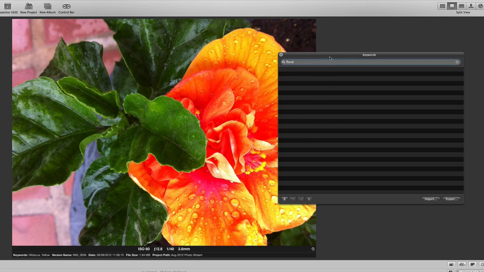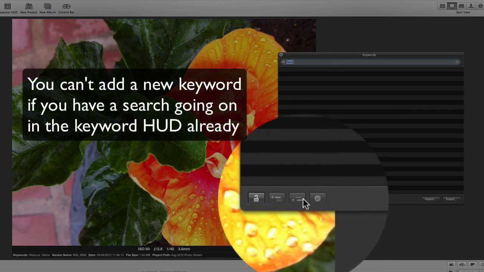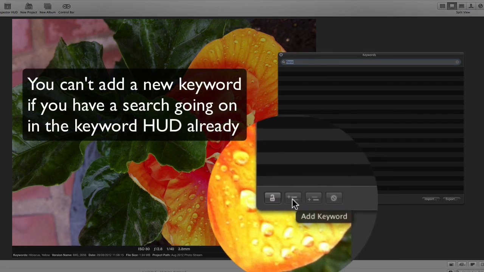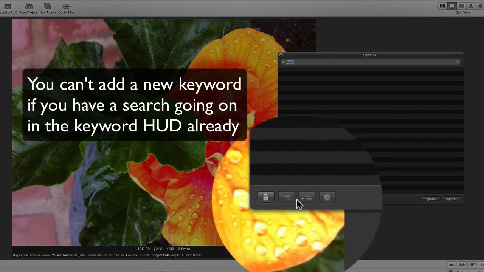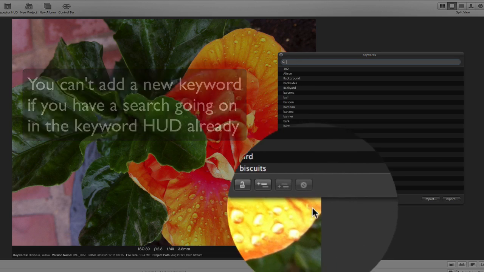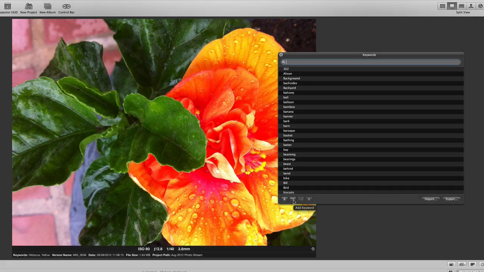I've started typing in the word floral. It's not in there as a keyword, so what I want to do is make a new keyword. I can go to this here, add keyword, and it's not finding anything. It's not letting me do anything. These two buttons at the bottom are not working, so let's get rid of that first of all. Now what I can do is go to add keyword, or I can add a subordinate keyword.